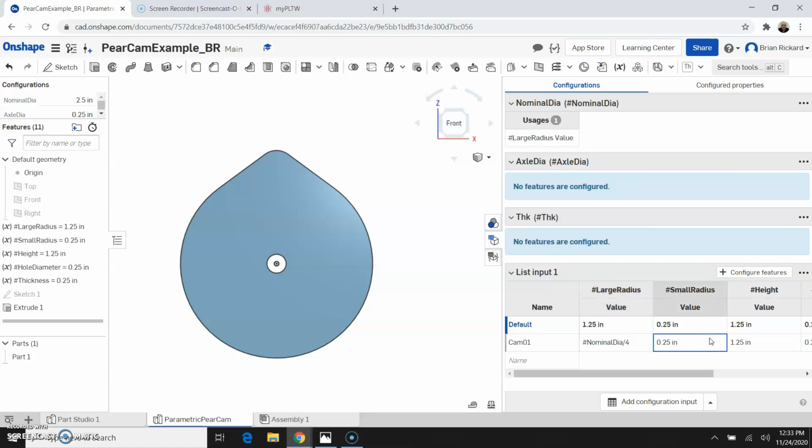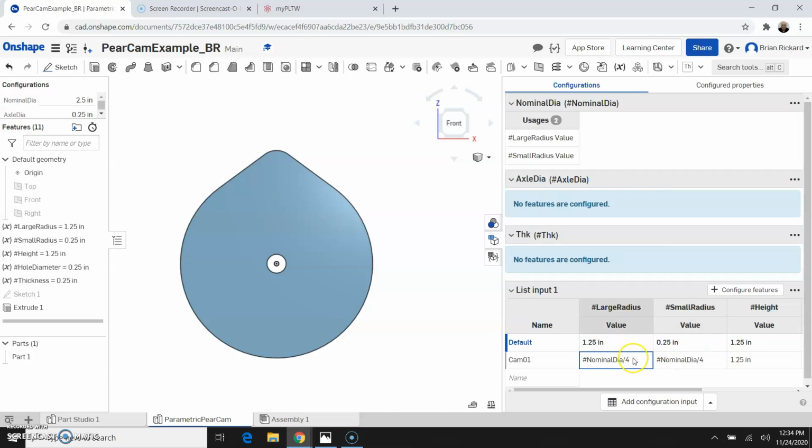All right. Under small radius, I'm going to again choose nominal diameter. So I'll start to type that in. And this time I want that nominal diameter to be divided by, let's say, 4 again. Let's actually come over here and change the large radius nominal diameter, and let's make that one divided by 2. All right, so small radius divided by 4. The height dimension, I'm going to use the nominal diameter, and I'm going to divide that nominal diameter by 2.